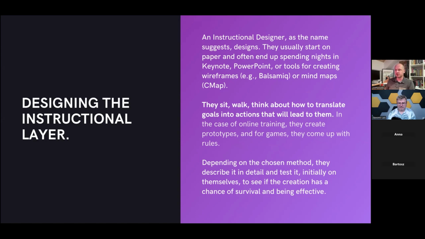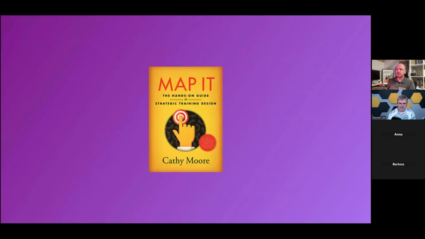And I would like to show you how the thing may operate. If you would like to learn more about the details of action mapping, I would like to refer you to the original book. It is called Map It, the hands-on guide to strategic training design, written by Kathy Moore.